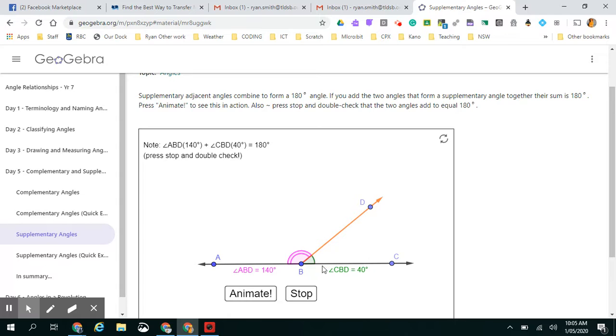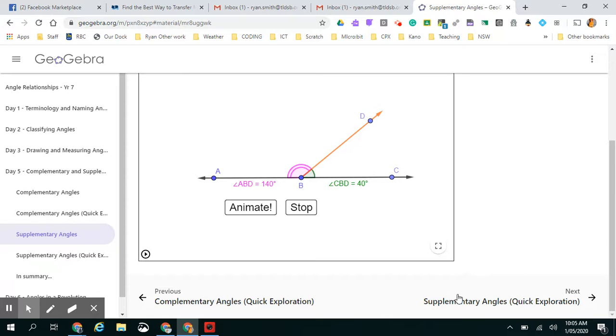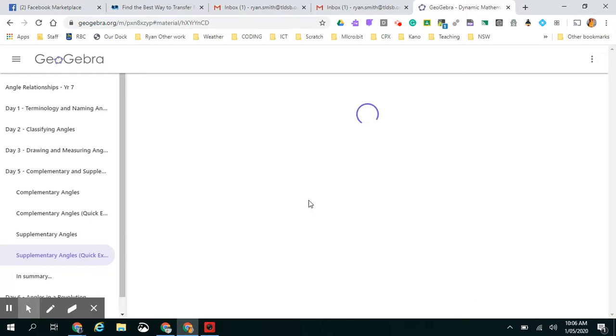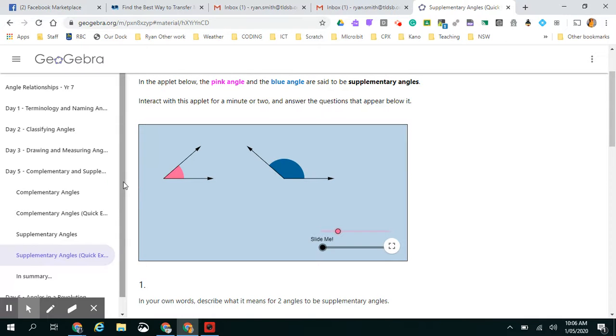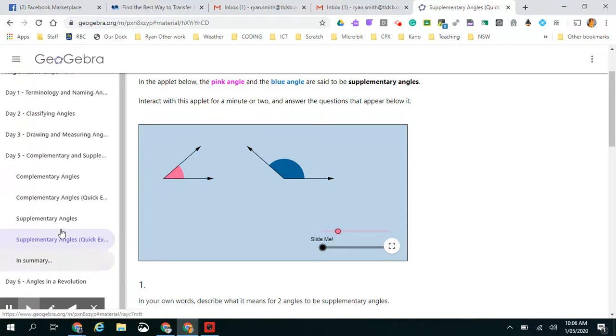And you can see I've also provided you with the angle information down here with angle labels and descriptions as well. When you're ready to go to supplementary angles right here, you then click. You can keep going. The same holds true with your next days. You can see angles in the revolution, and I'll continue to add more content to this as this unit moves forward. So I hope that this helps you out.